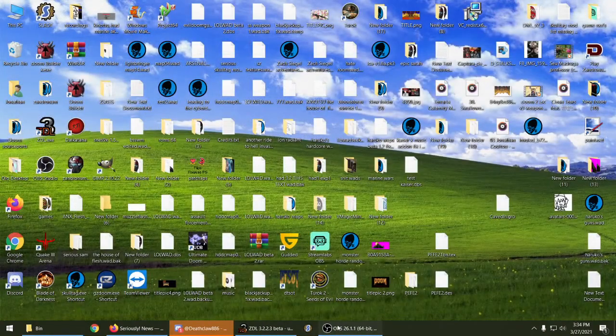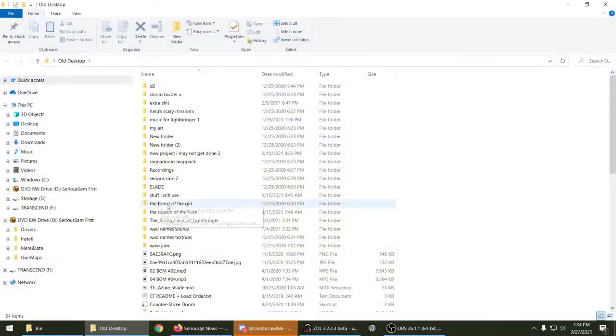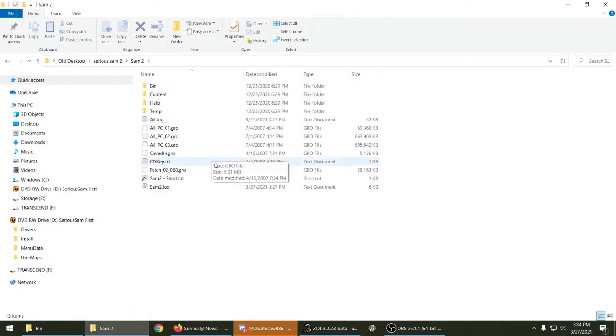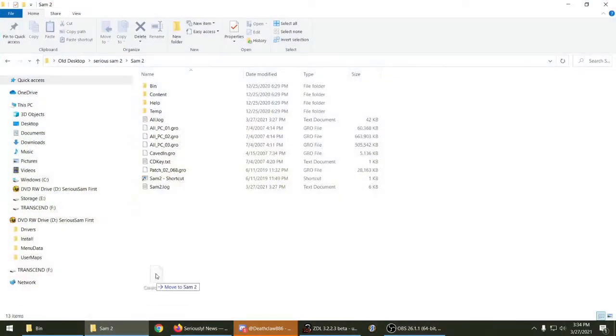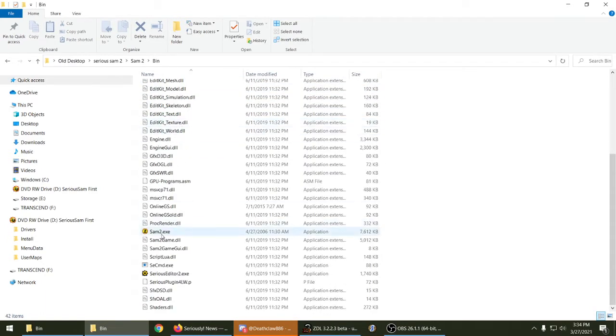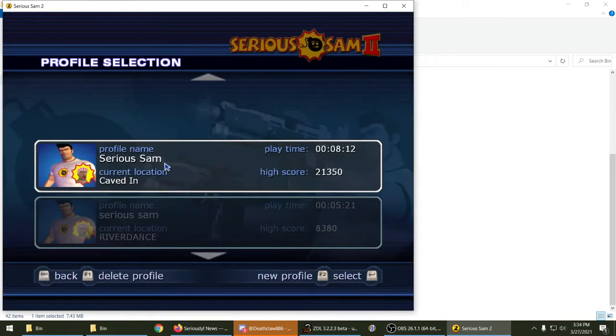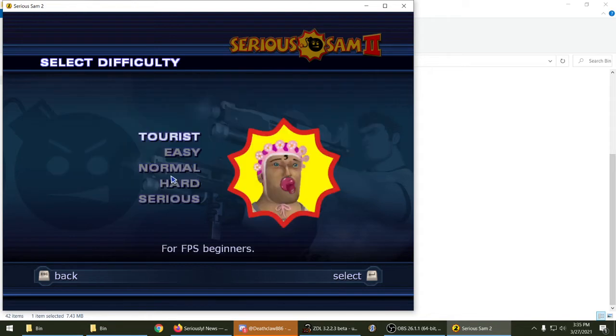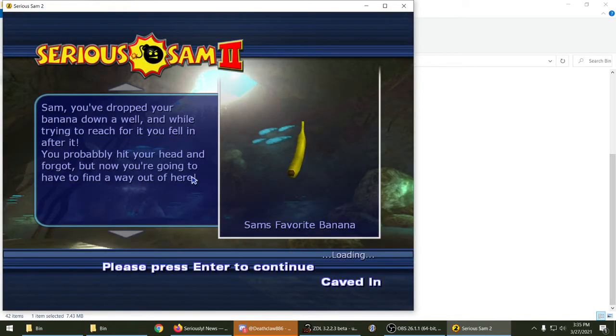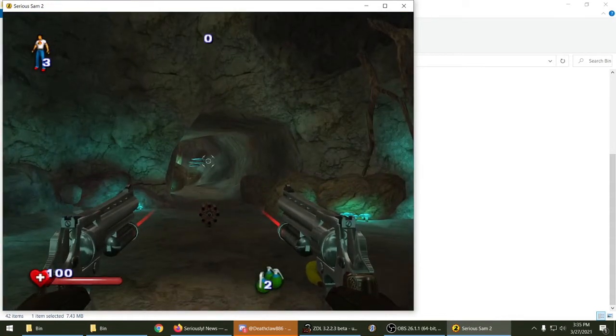Now for Serious Sam 2, which is one of my favorites. Alright, so it's very simple. You either just drag, see, this is the one called Cave In. It's already in here, so there's no need to do it again, but it works perfectly fine. And if you want to know, I will show you anyway. Single player and go to the custom level and you see Cave In, and play on whatever difficulty you want, and there it is.